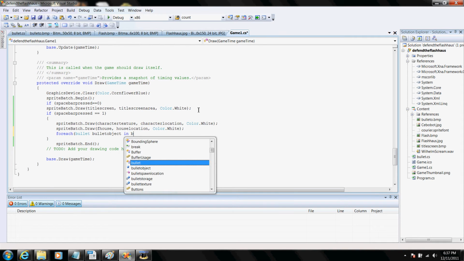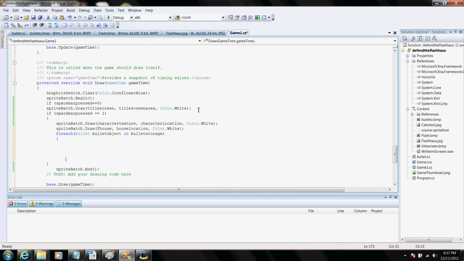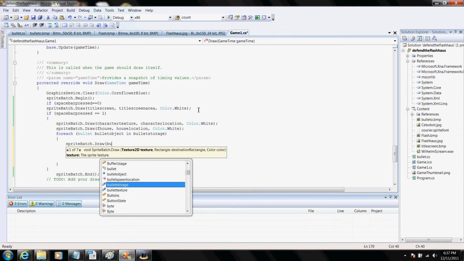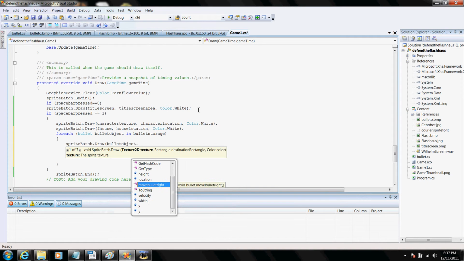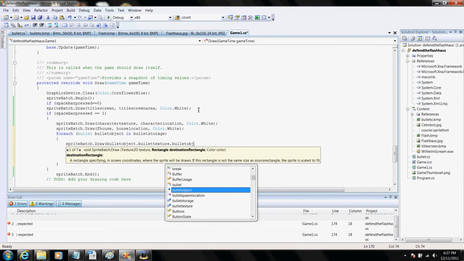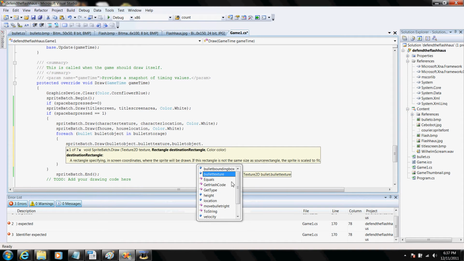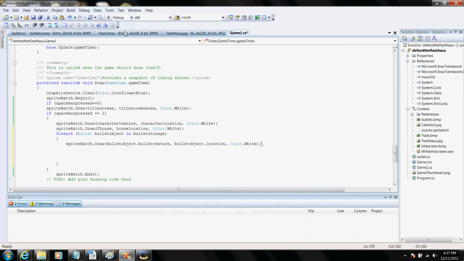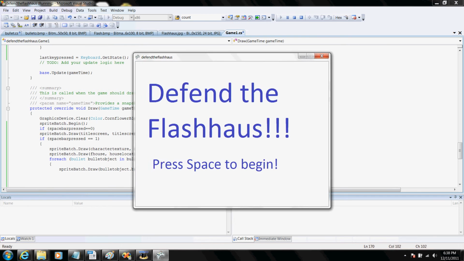So, we're going to do that down here. So for each bullet object in bullet storage, bullet object dot move bullet right. Okay, so of course we have to draw them.